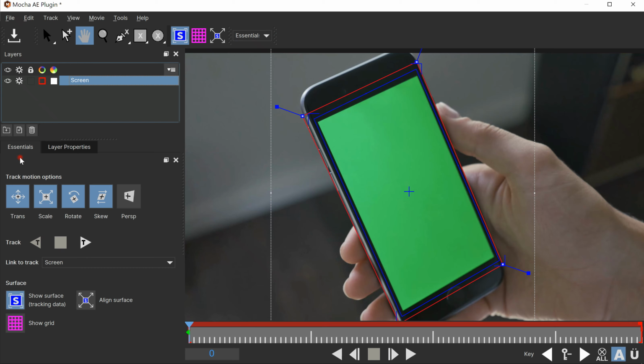Down here in the essentials, we have what's going to be tracked: translation, scale, rotate, skew, and perspective. We don't get much perspective in this shot, so I'm not going to try to track that this time. Down here we have the actual tracking tools. And down here we have repeats of these 3 tools up here. The align surface I'm not going to get into, but we'll get into the grid, and we've already gotten into the show planar surface.